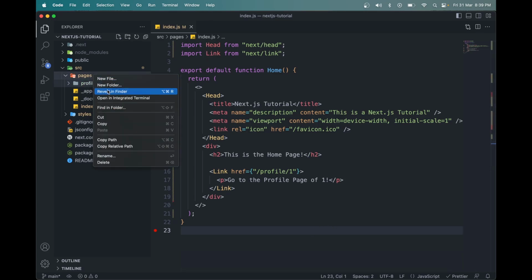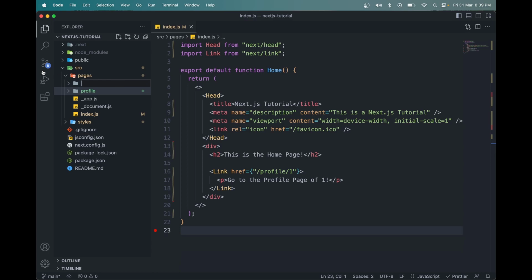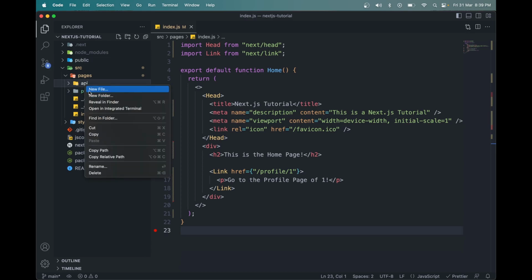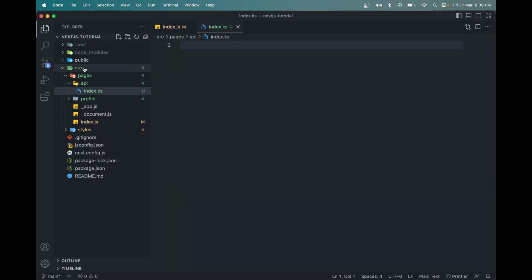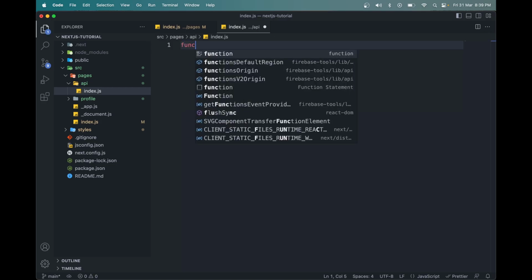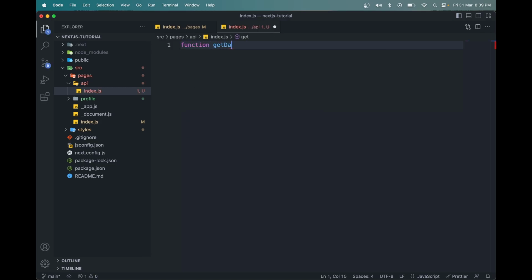So to create API routes, we need to create a folder first called API. In this folder, let me create a file called index.js. Okay, so just make this as JS. So in here, we can make a function. So it's a function getData. Let me make it as a simple regular function. In here, we will do this.